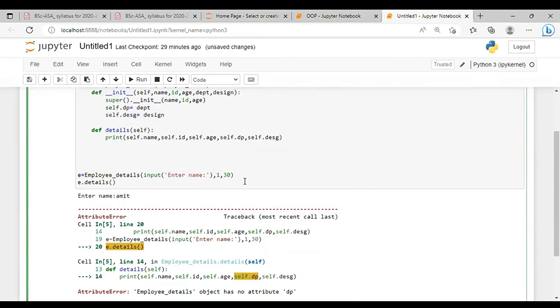A very basic doubt for the input function: can we enter four variables in a single input statement? Here we have mentioned input name, and it is only calling the name. In this single input, can we use a slash n? Like, we have to repeat this again. Okay, input ID. Then here, input age.